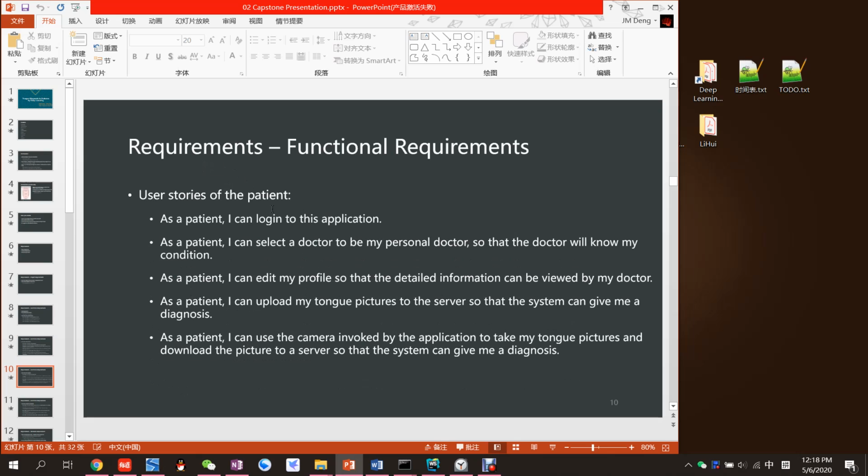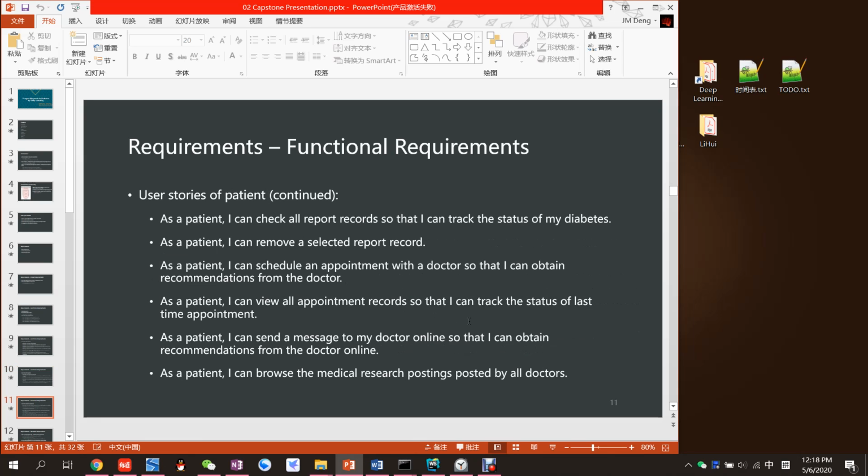For the patient, they can log into the application. They can select a doctor to be the personal doctor, so that this personal doctor can view all the diagnostic records of this patient, and they can communicate and schedule appointments. The patient can also edit their profile. They can upload their tongue photo to get a diagnosis, or they can take a tongue photo from this application to get a diagnosis.